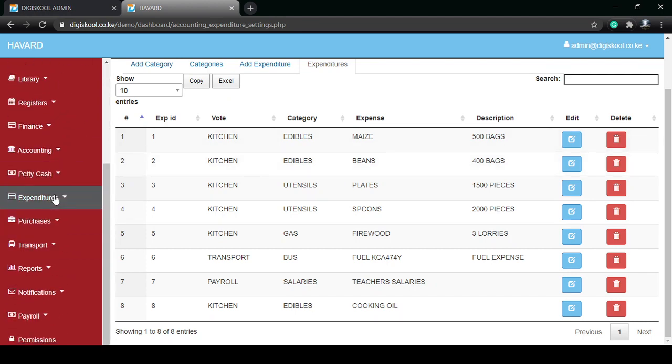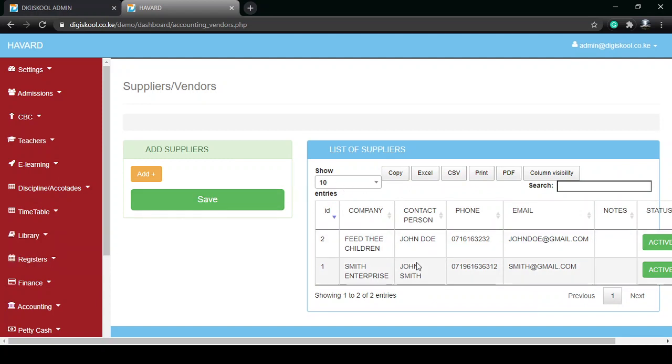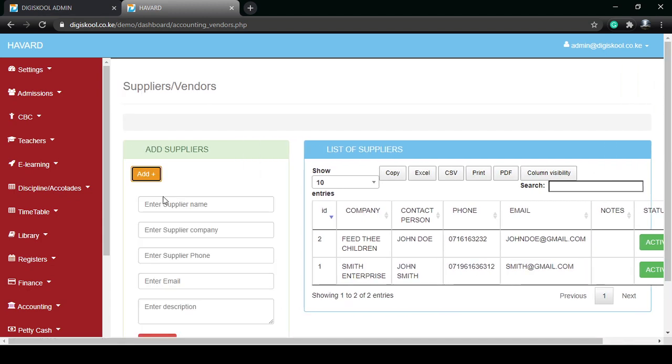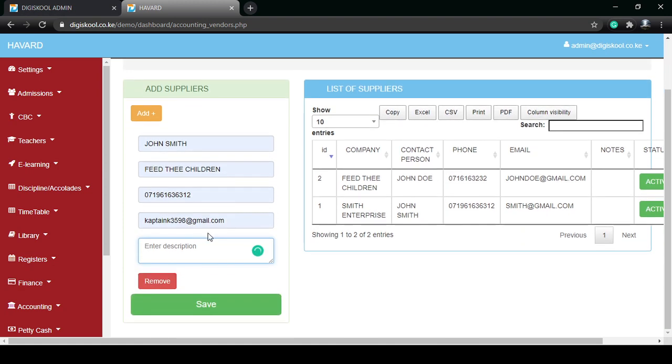After that, the next thing we're going to add are the vendors or the suppliers. So we just add suppliers who supply a given product to the school. With this, if I click add, I'll be able to enter the supplier's name, the company name, and then the supplier's phone number, the email address, the description, any other details, and then I can click save with this information.